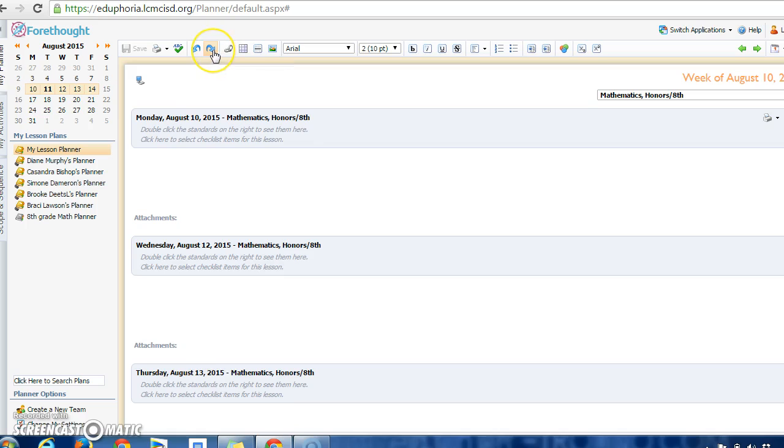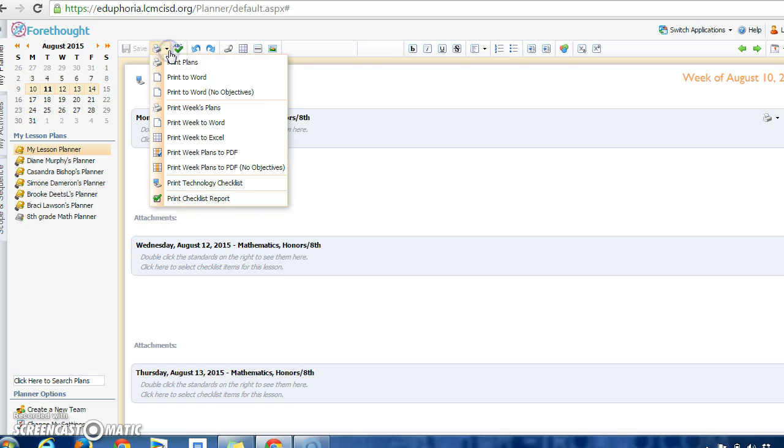Now, you have your undoes, redoes, check spelling, and then of course your print. Now when I print, I like to print my plans to Word with no objectives, or a lot of times I even print it to the PDF with no objectives. It makes it easy, but look here, you've got checklists and technology reports that can help you out too as well, so you can kind of get a gauge of how much technology you are actually using in your classroom.